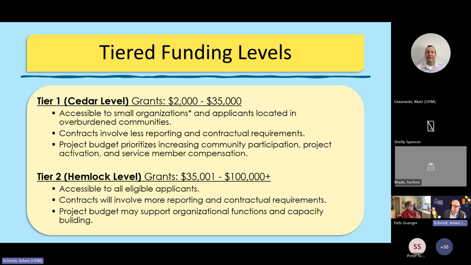Next, we have the second tier, or the hemlock level. This supports grants requesting over $35,000. And these are eligible for small and larger organizations and involve slightly more reporting requirements with budgets that can support more service members, more outreach, more project costs.